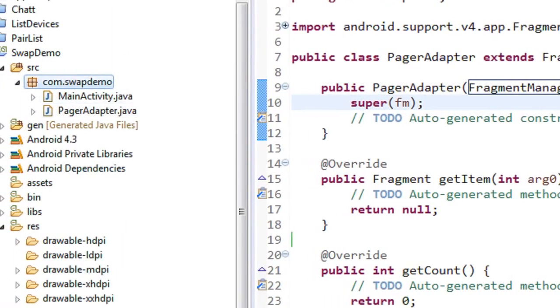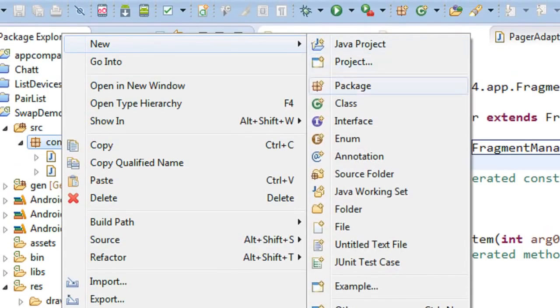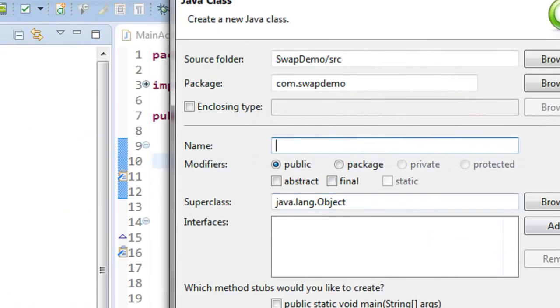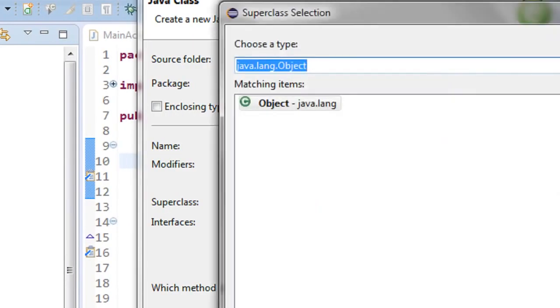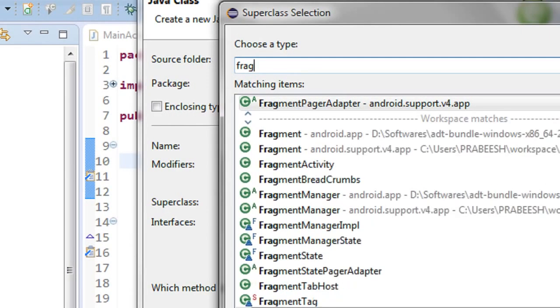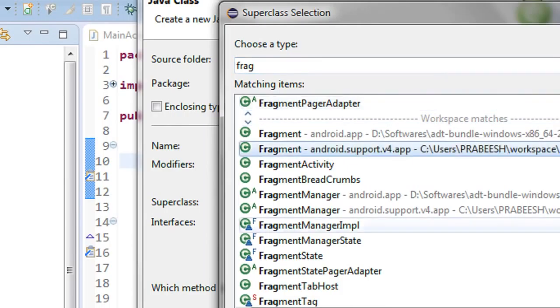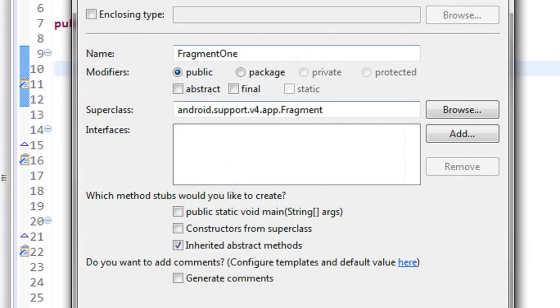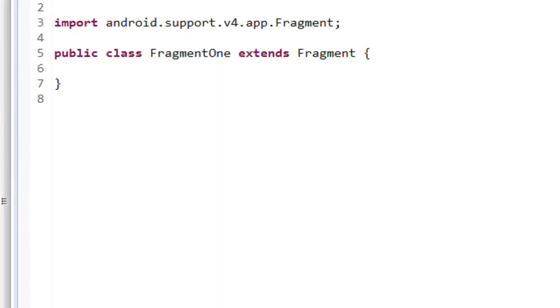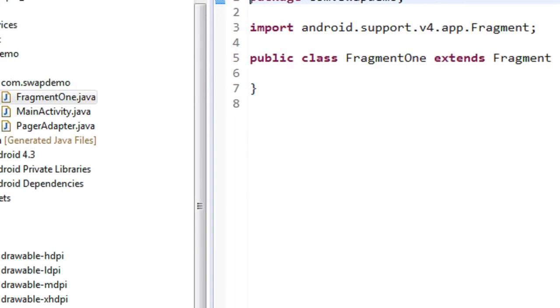Also, I create the class for the first fragment. So create a new Java class. I name it as Fragment1, and browse for the superclass. Here the superclass is Fragment, and click OK and click finish. We got the first fragment class.